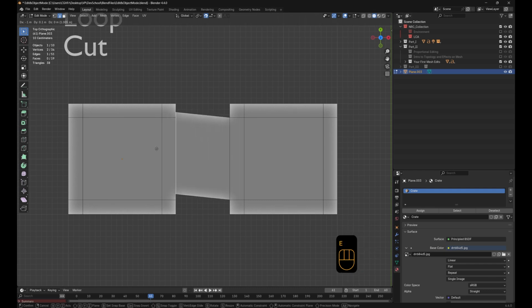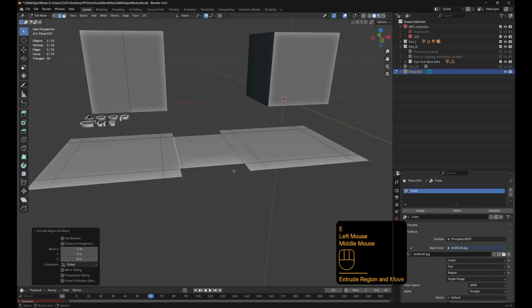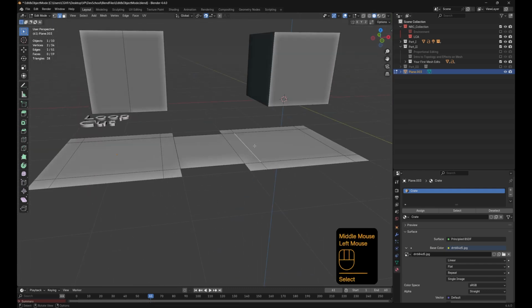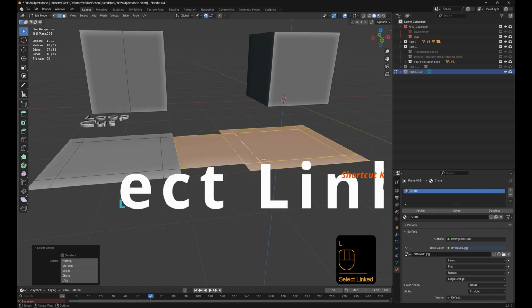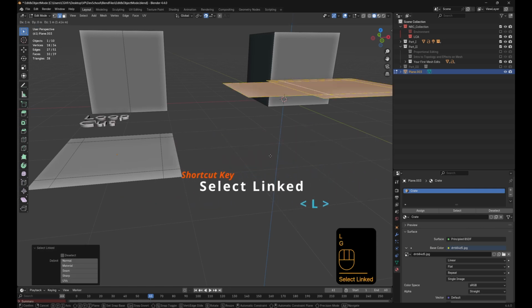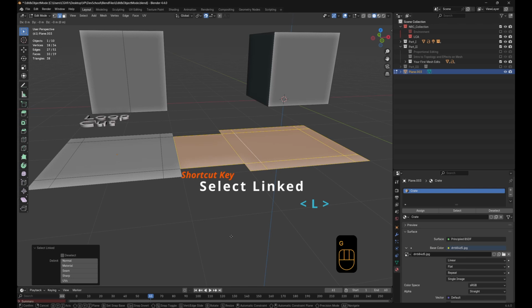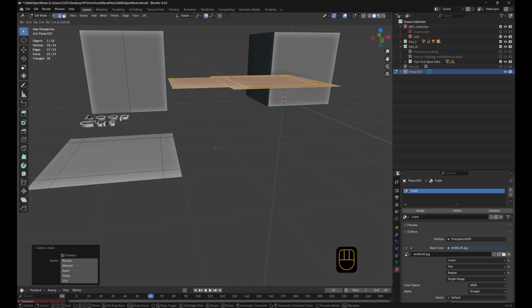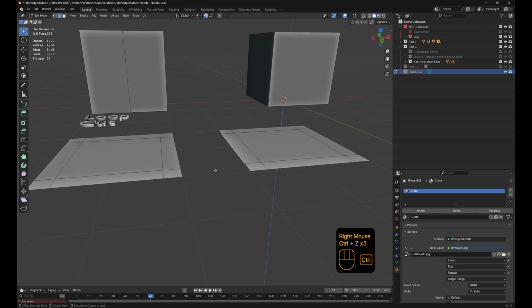Well, if I do that, that looks great. But if I then select all of this by holding my mouse over it and pressing L and then G to move it, you'll notice it's not attached. It looks like it's attached, but it's not. It's just freestanding still. So let's just undo that.